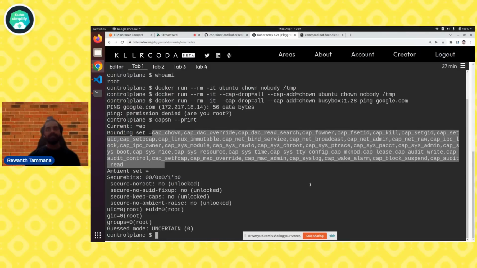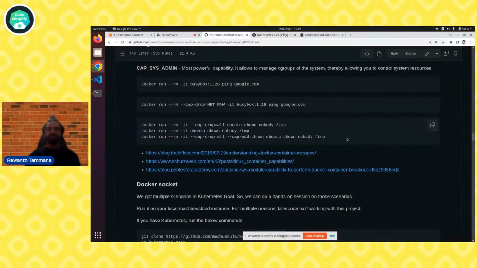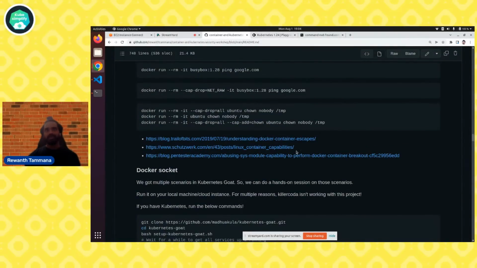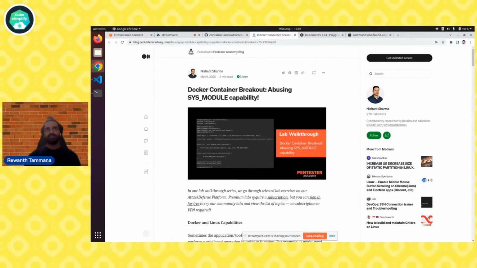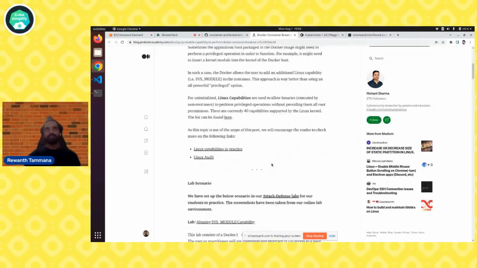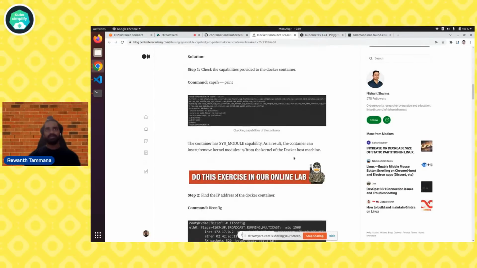There are different kinds of techniques available to break out of these systems. So you can have a better understanding over here. For example, Pentester Academy is one of the famous websites where you can practice these kinds of things. Let's say there is a SYS_MODULE capability. They are breaking out of the container completely using that.